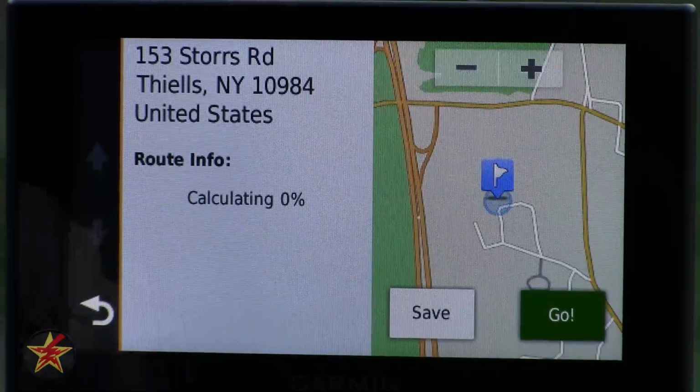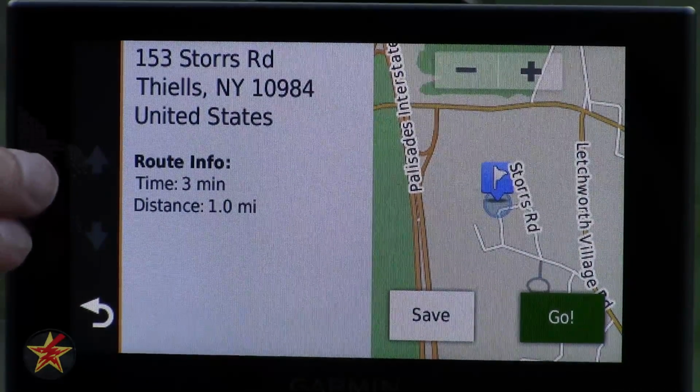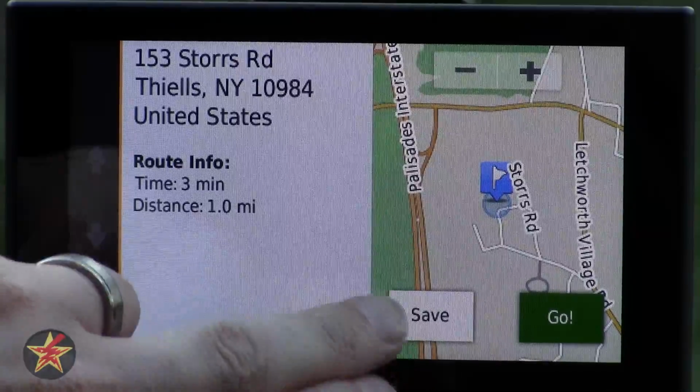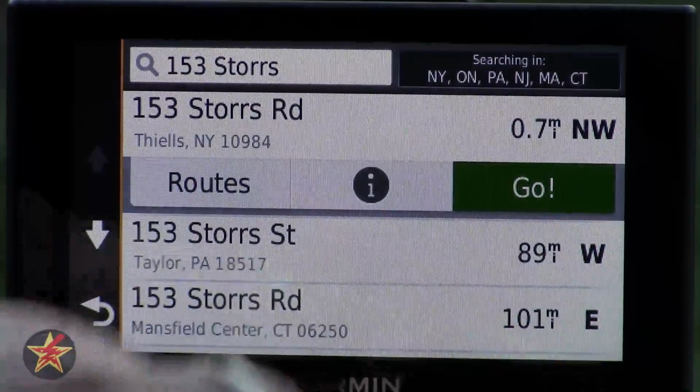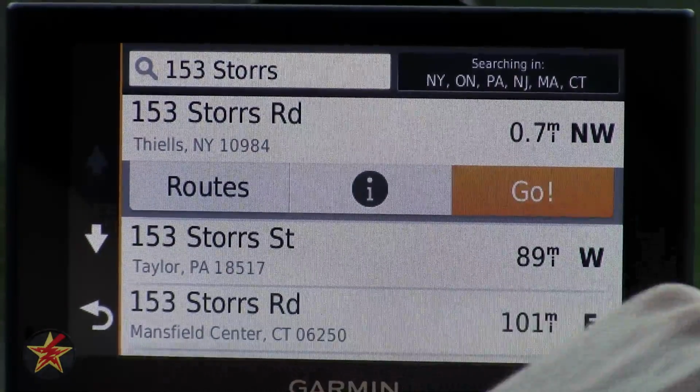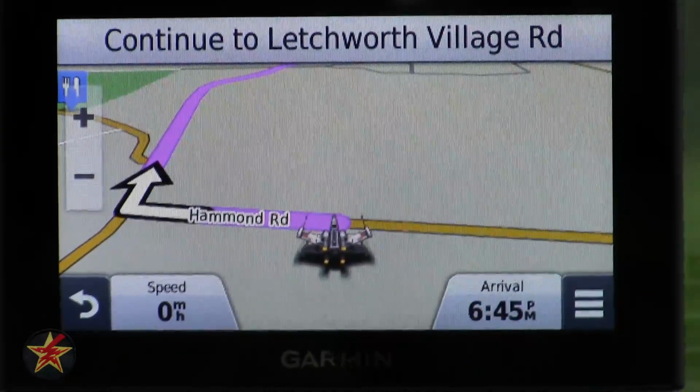If we click on information, it shows the address that you put in as well as the time and distance there. So you can either save it to your favorites or you can hit go and just go right from here. Or we come back to here and press go. All right, and away we go.